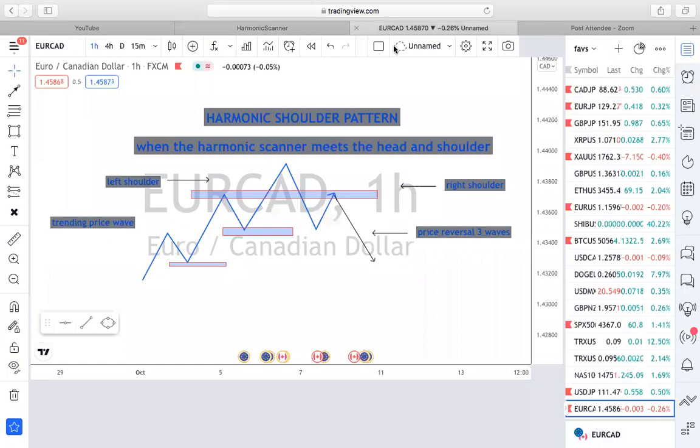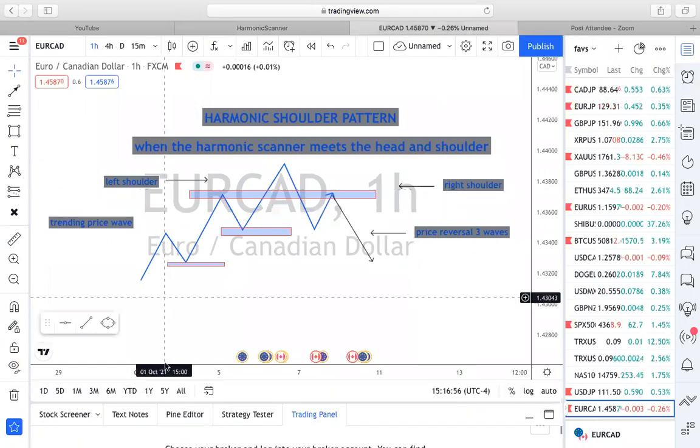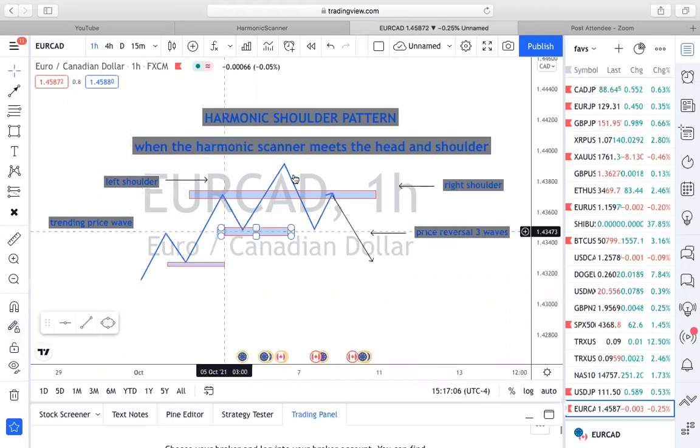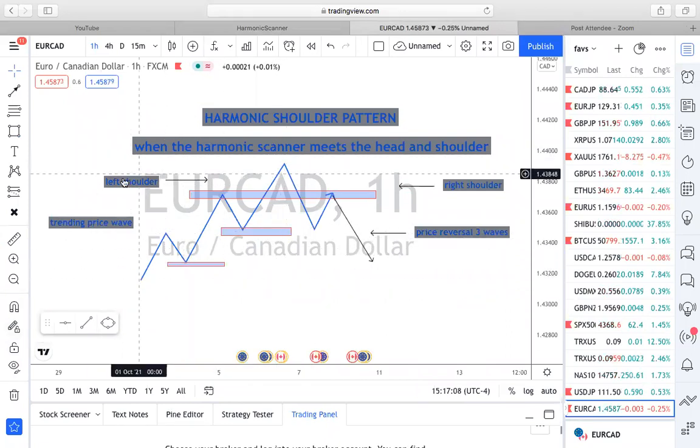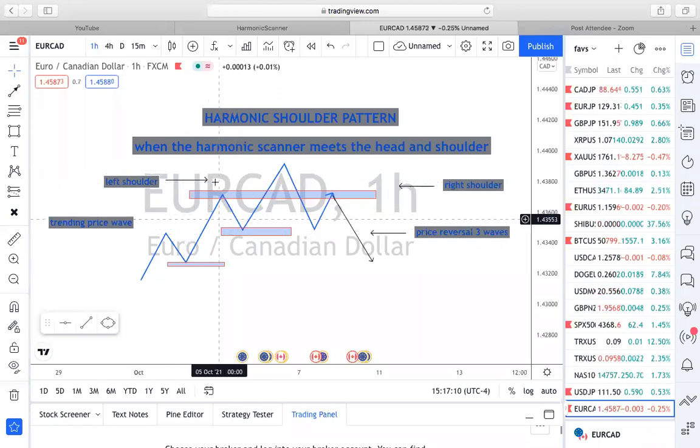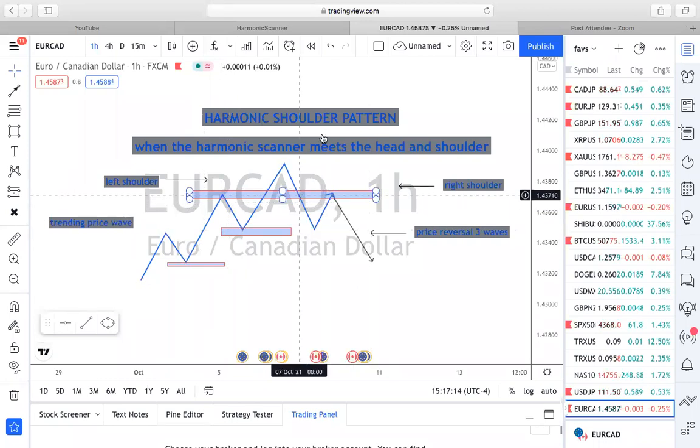All right, cool. So let's actually get into the harmonic pattern. Everybody should be able to see this, the harmonic shoulder pattern. When the harmonic scanner meets the head and shoulder pattern, right? So as we can see, we have a trending price wave, which is this uptrend. Literally have a left shoulder. This would be known as the left shoulder. We have a level of resistance and a level of support here as well. We have the right shoulder, which is what we're actually going to be trading on.